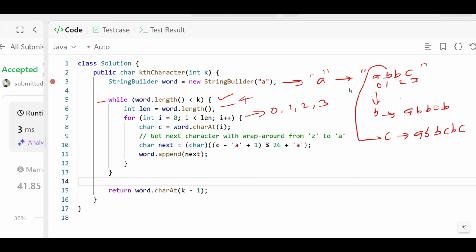This is at i equal to 0, 1. Now go for i equal to 2. This time we will just append one more character here. So b becomes c, just append one c here. Then c will become d, so append d. Like that we will get a new string. Finally you will get this string.